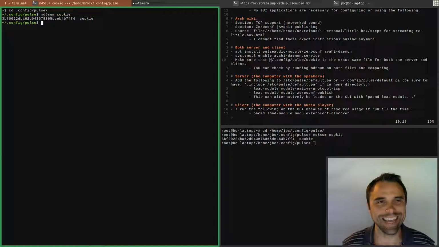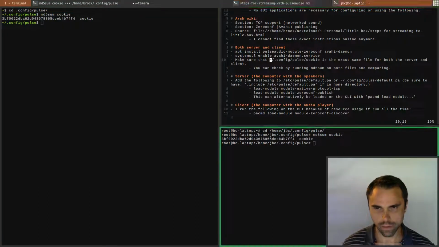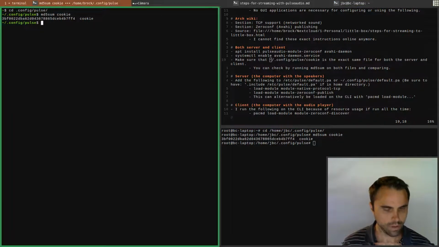So I've got the same cookie file in my Pulse home directory on both my desktop here, which is the client, and on the server, which is, at this point, my laptop. That's the server. Close this out.